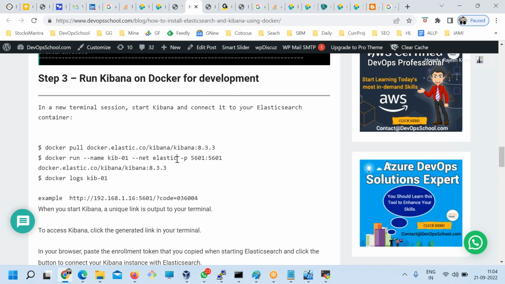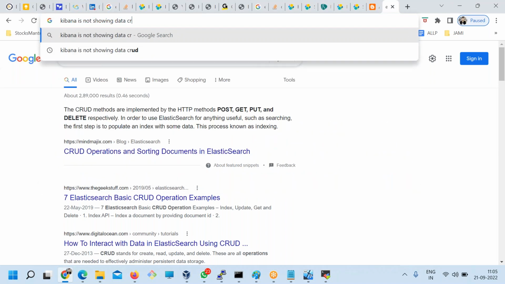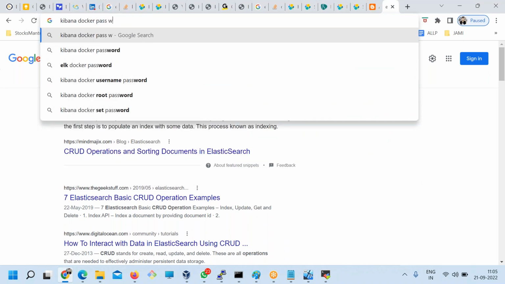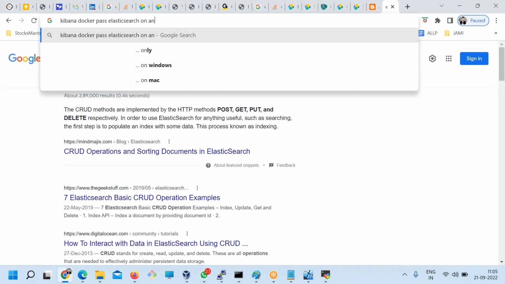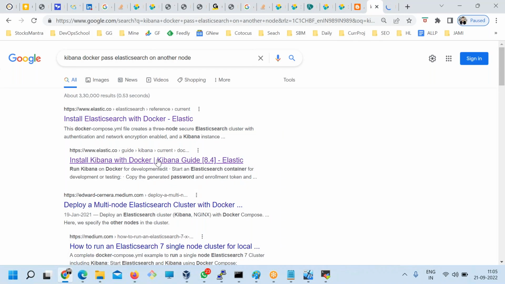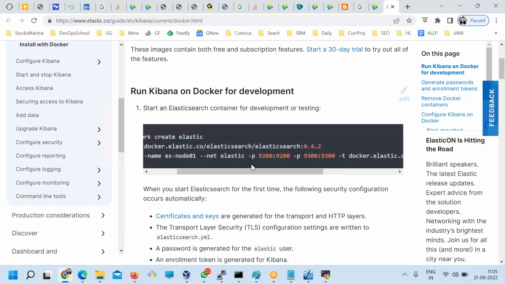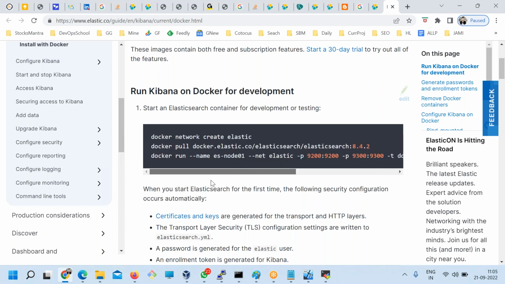Just a second, hold on. Kibana and Docker, pass Elasticsearch, search on another node. So here this is done. You can pass it like this. No, no, this is another one.